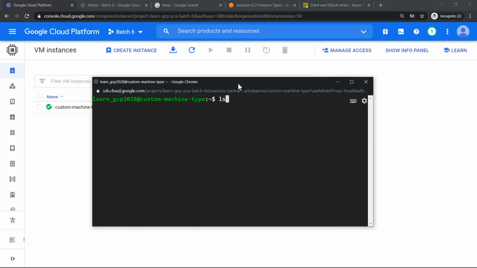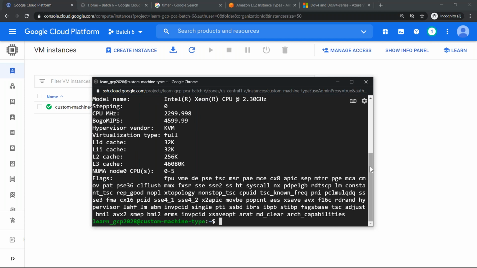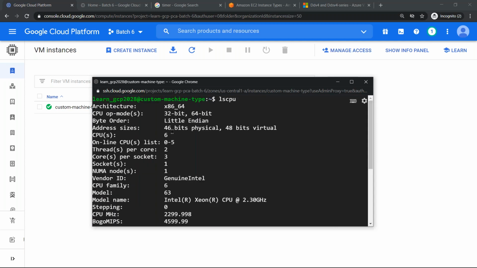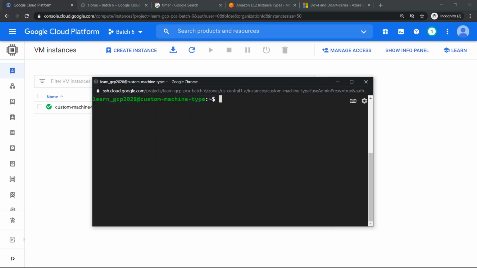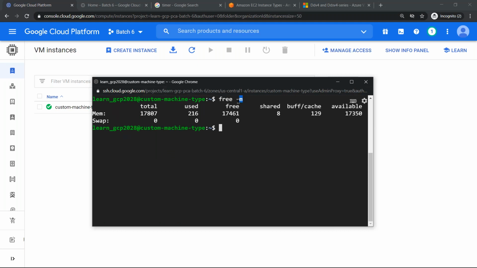So if I put lscpu, this is a command which is going to help you find out the CPU here. So I can just see 6 vCPUs. Good. Now if I do something like free -m, it's going to show me that 17.75 GB of RAM. So this is in megabytes.